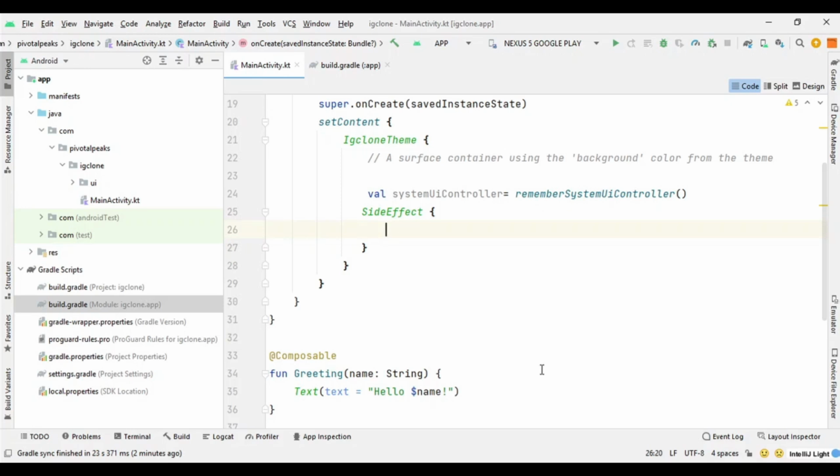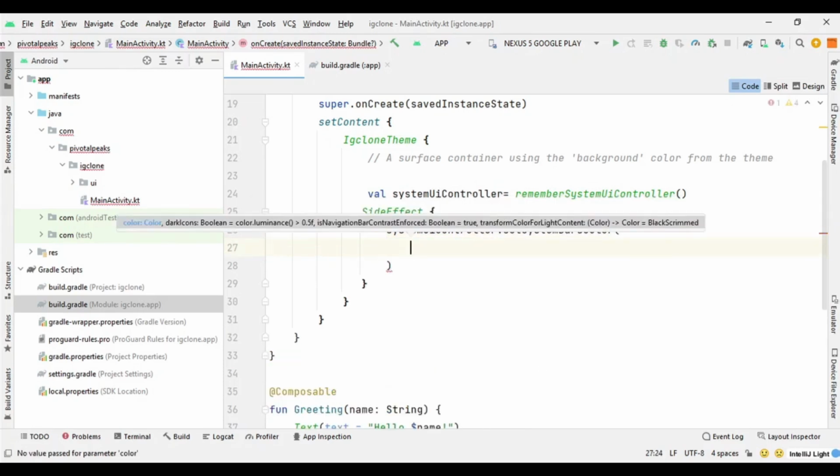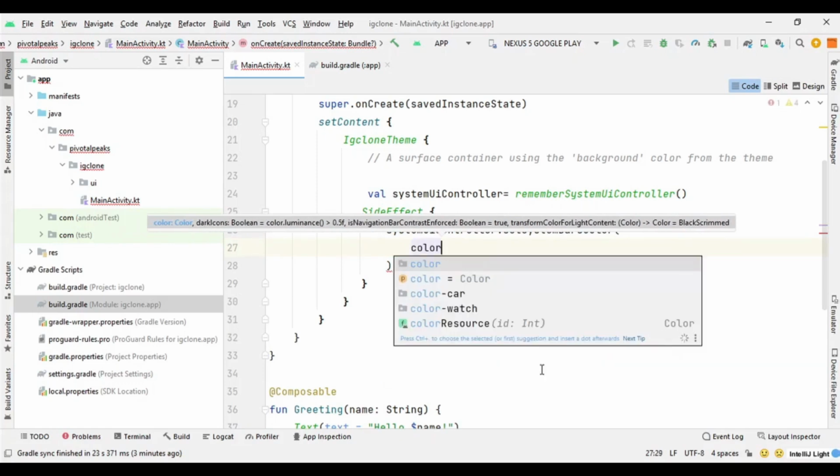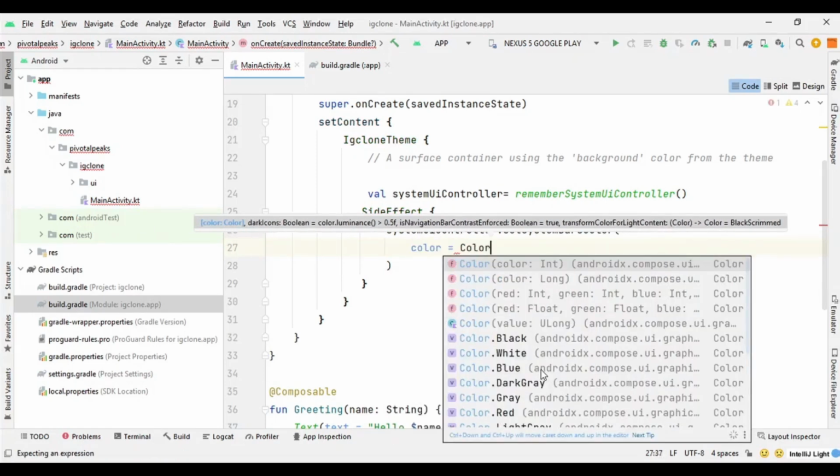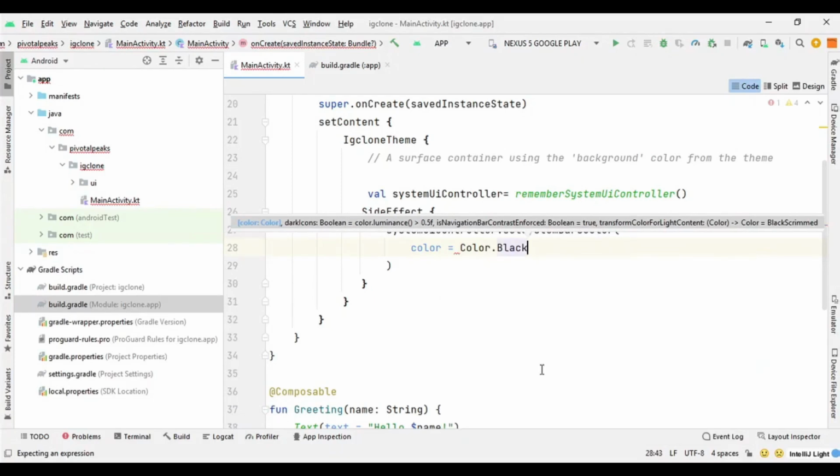And here we can call our system UI controller dot set system bar color, and then we can set the color to color dot black. So a side effect is basically schedule an effect to run when the composition completes successfully, and then it applies the changes. So after the side effect, we can now create the home screen.